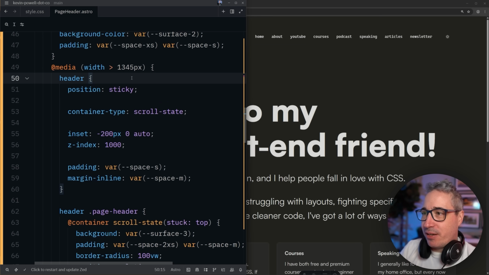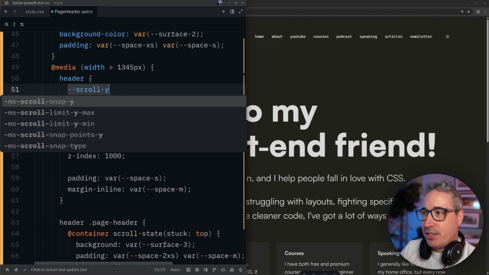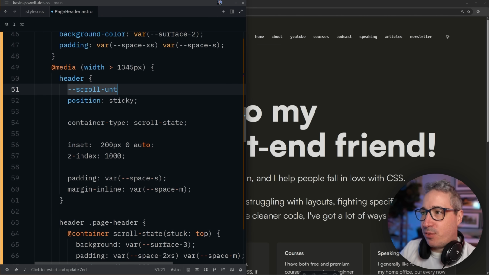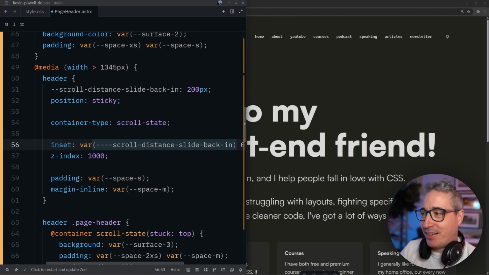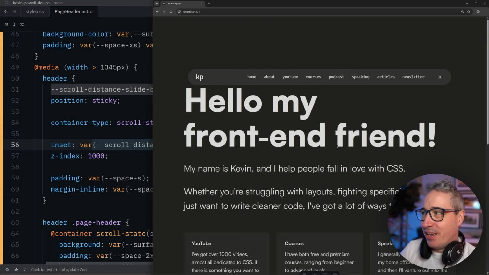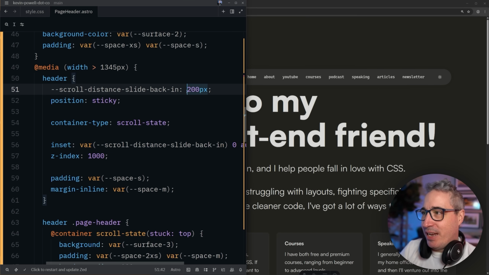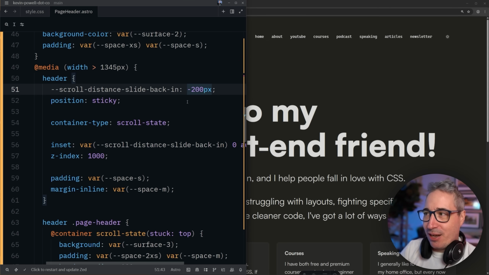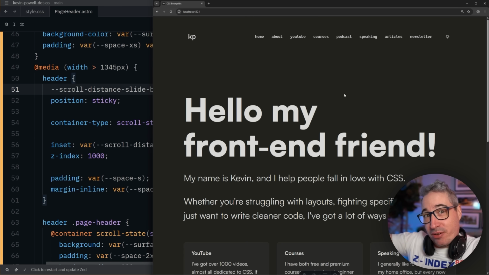And maybe what I would do is scroll until scroll distance slide back in will be 200 pixels, which is obviously way more verbose than what we had, but if I come back to this in the future, I can quite easily understand what's actually happening. Except that should be negative 200, or I could do calc or whatever. I want it to go off by 200. And then once we pass that point, it's going to slide in.